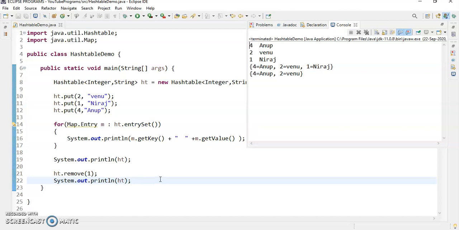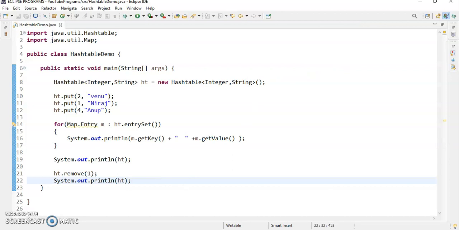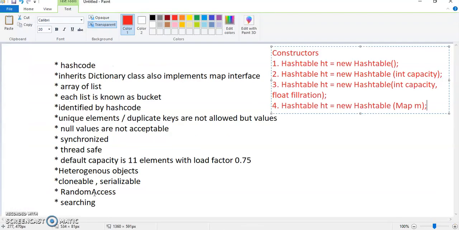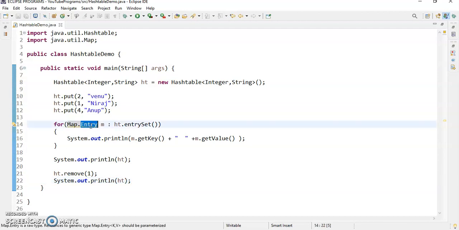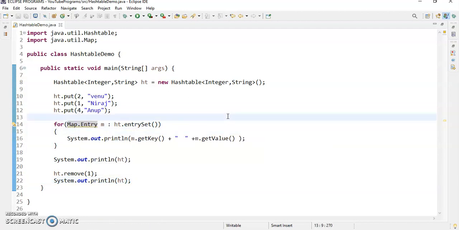So likewise, it has a number of methods. In the further videos, we'll try to implement all those methods as well. I hope you are getting the concept of hash table. We have seen some of the features of the hash table. Then we have seen what the constructors are to define this hash table. There are 4 constructors. Then we have seen a small demonstration of hash table. There are a number of methods. In that we also saw the nested interface, right? Entry is the sub interface of your Map interface. All concepts, I hope you are getting, right?